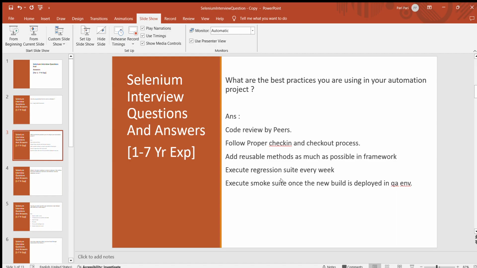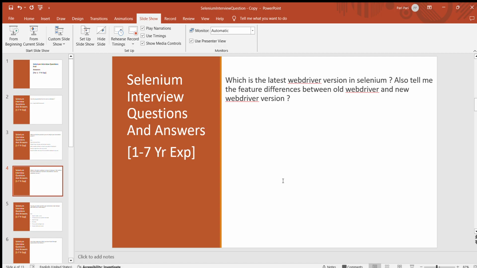Okay, so coming to the next question, which is: what is the latest WebDriver version in Selenium? And also tell me the feature difference between the old driver and the new WebDriver version. So you can mention whichever version you are using. Suppose in my project I am using Selenium 4.0. In that particular version, the latest feature is if you want to launch two different websites in two different tabs, you can easily achieve this using the 4.0 driver version. But with the previous versions, you cannot do that. So this is the feature difference you can mention to the interviewer.